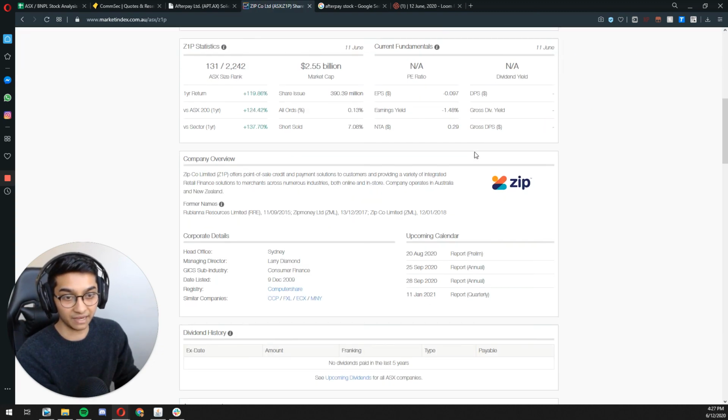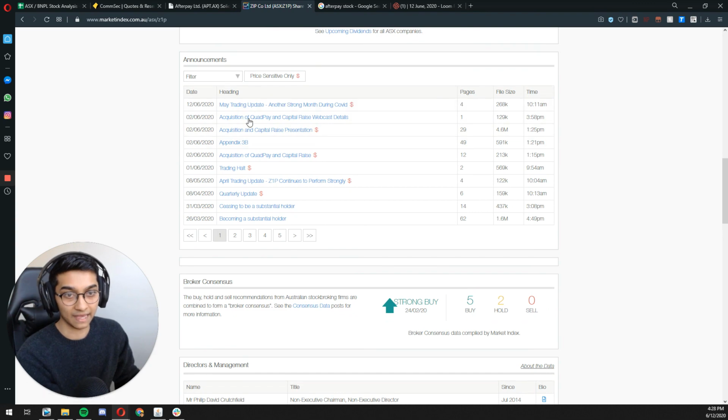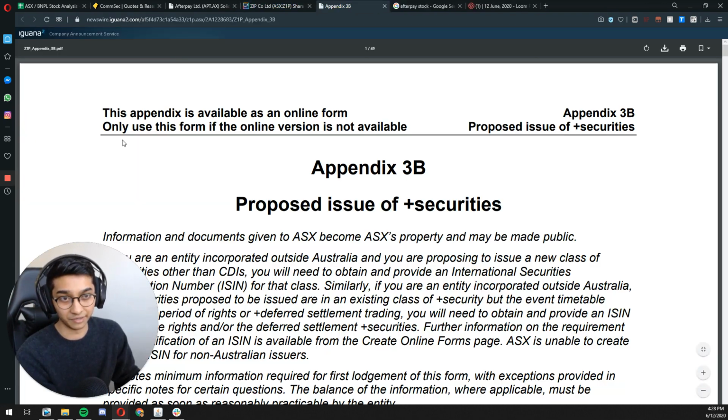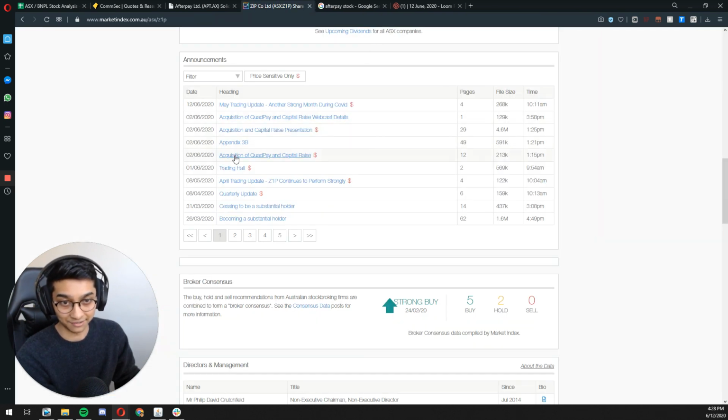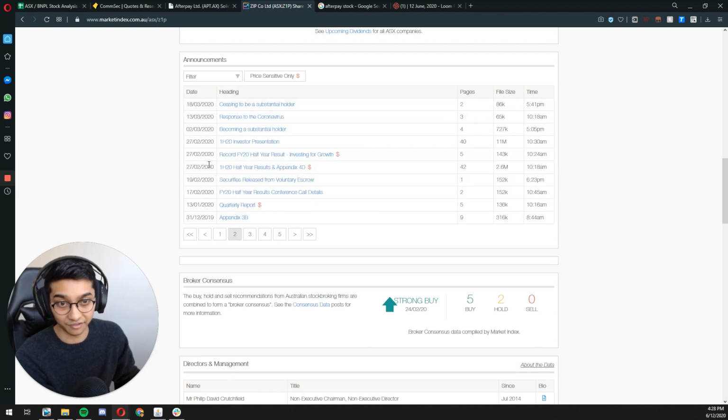We're on Zip's page. We're going to go down to announcements and look at the latest 2A. We look at this 3B because that's what it was before, but this is the new 3B. We don't want to look at that. We want to look at the latest 2A, which they haven't had one in the last few months, which means we're going to have to look for a 3B, which is here. This is the last time they issued shares using this format. I know it sounds a bit confusing. It's just how ASX has recently changed.